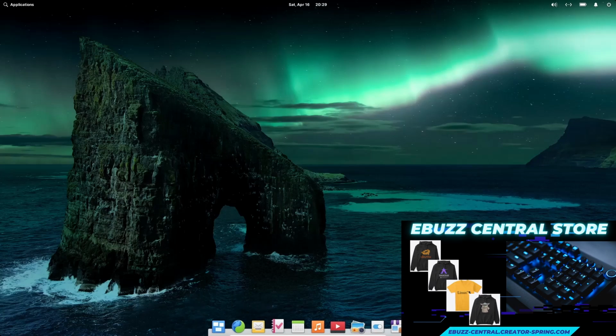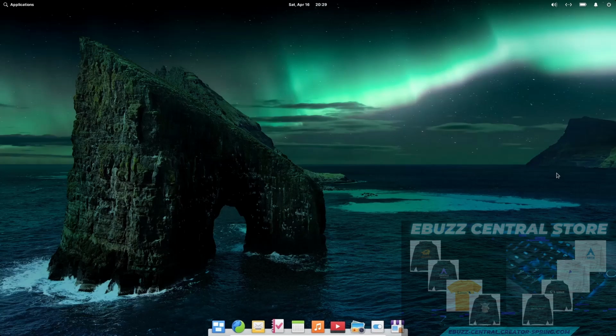You've got your dock down here on the bottom. You got your single panel up top. It gives you that macOS feel. So if that's what you're used to, you would feel really comfortable inside this operating system.